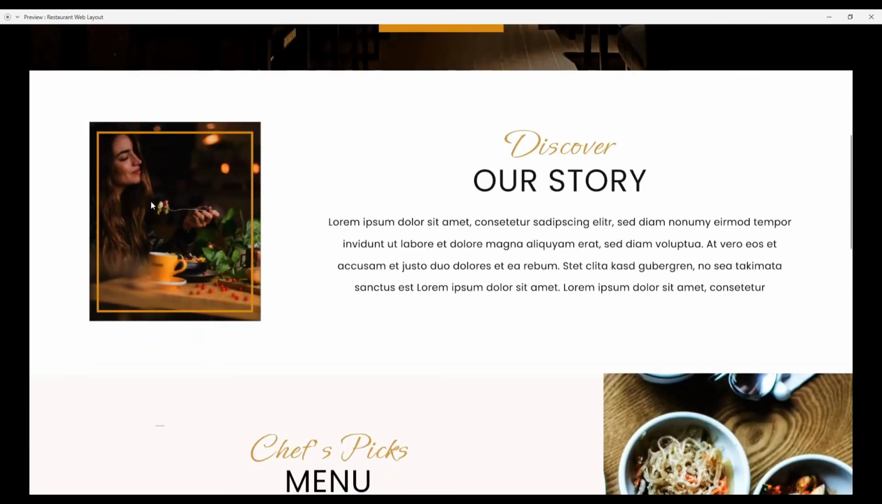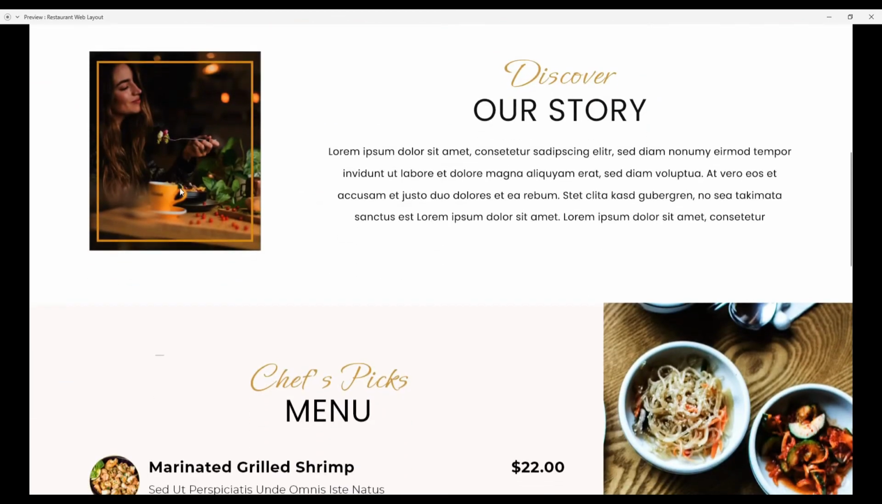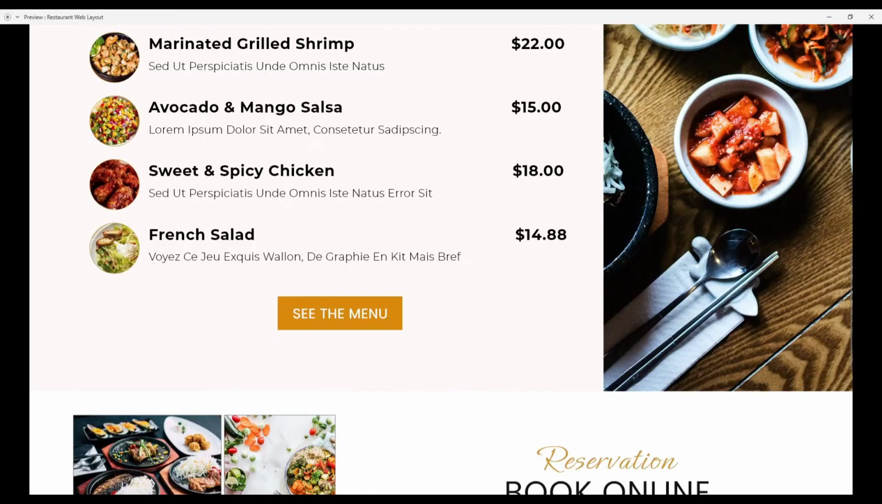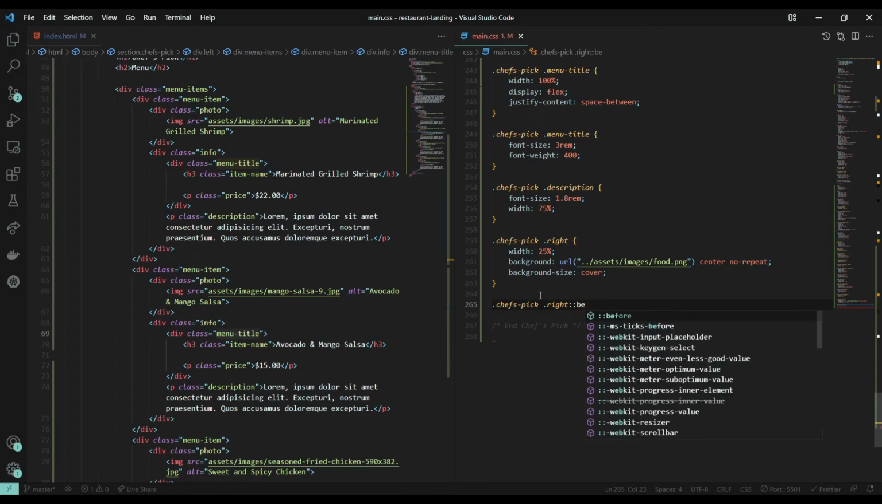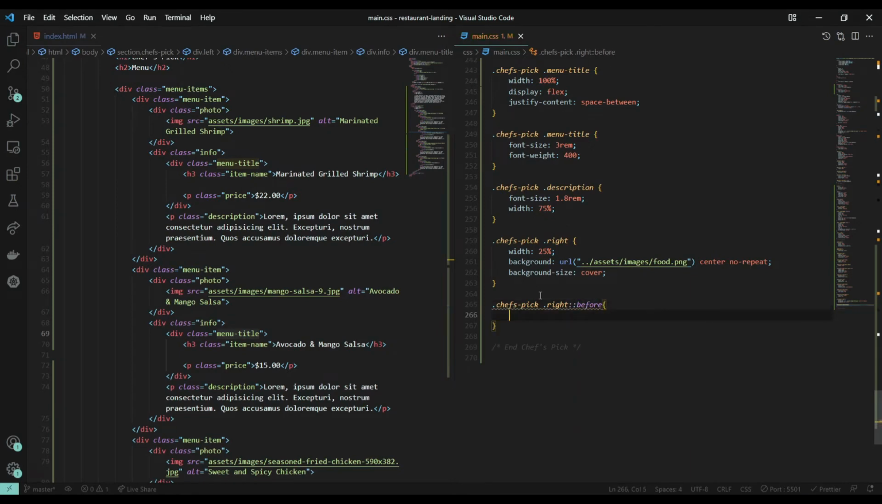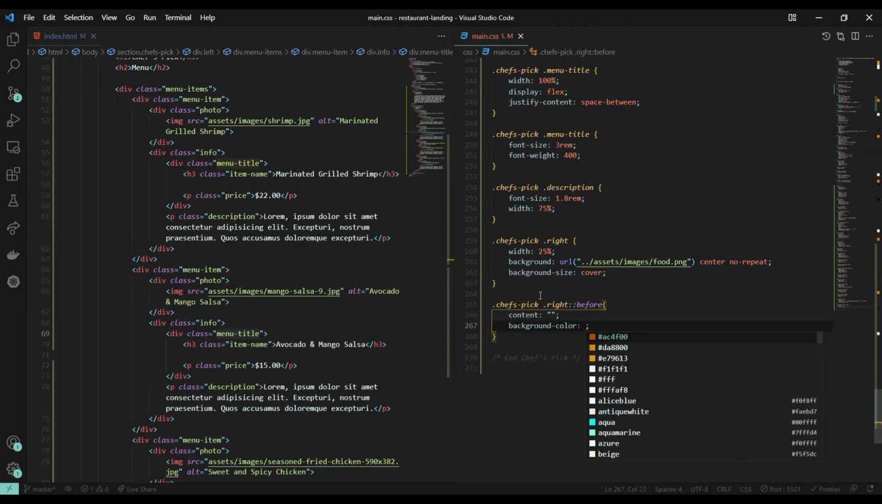up here by setting this overlay and give this some more contrast. We'll target the right side again. So we'll go chef's pick. We'll target the right side and we'll use the before selector. We'll give it a content of empty string, right? Then we'll give it a background color, RGBA. And we use black with 30% opacity.